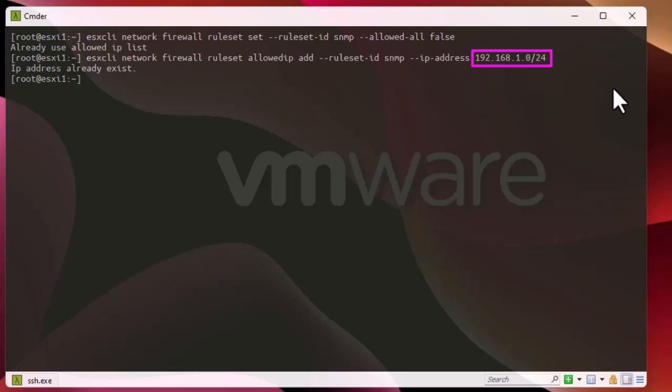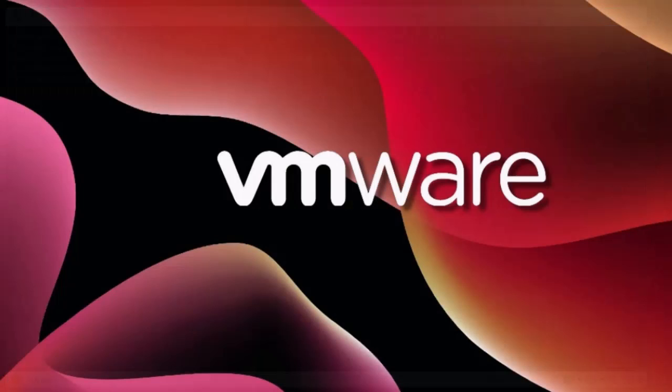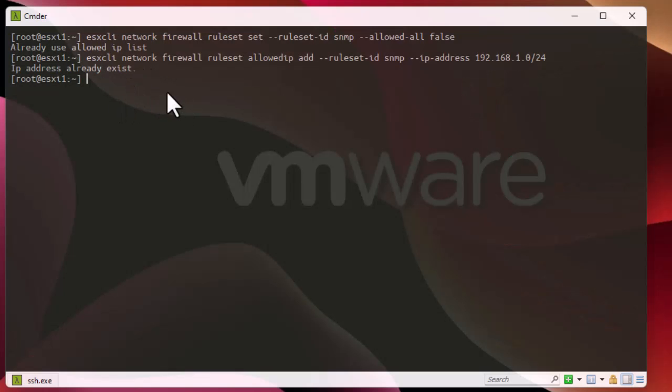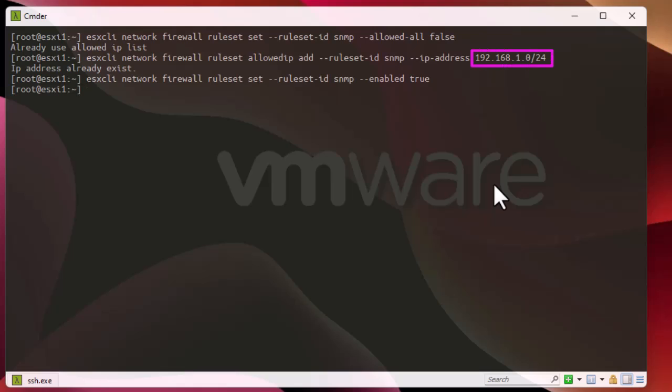Here you can see the message that it already exists because I already did that. I'm just showing you the commands. And the final command is this one. These are the three commands to allow SNMP traps to be sent to just this network here.